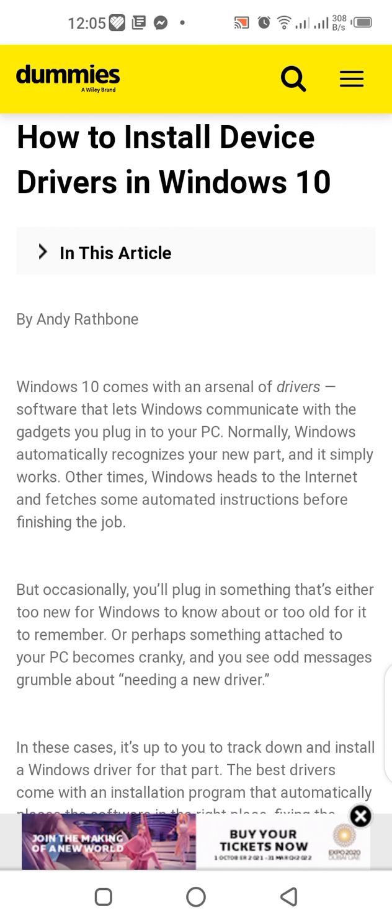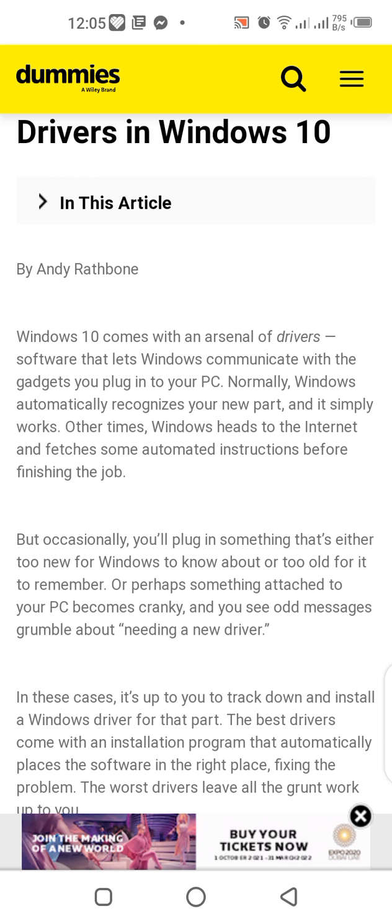Installing Drivers in Windows 10 by Andy Rathbone.